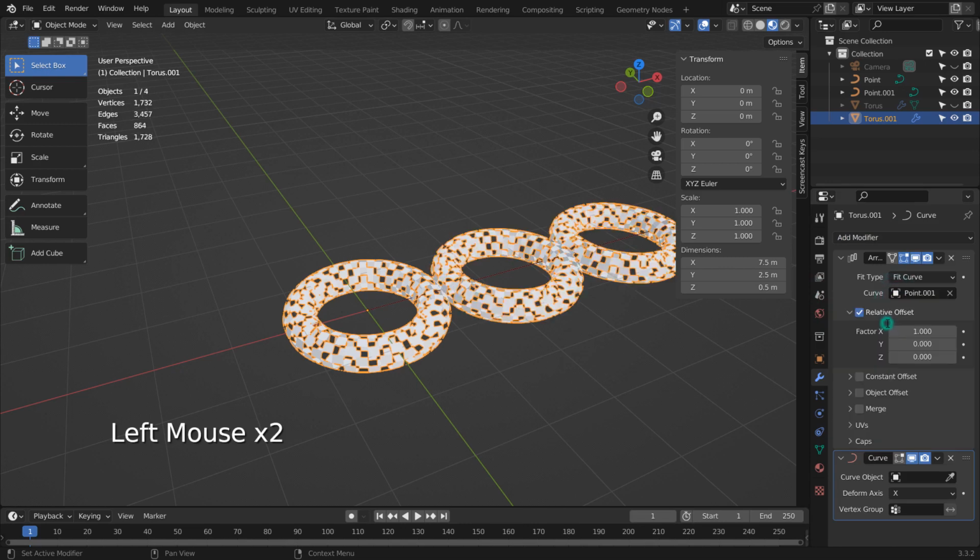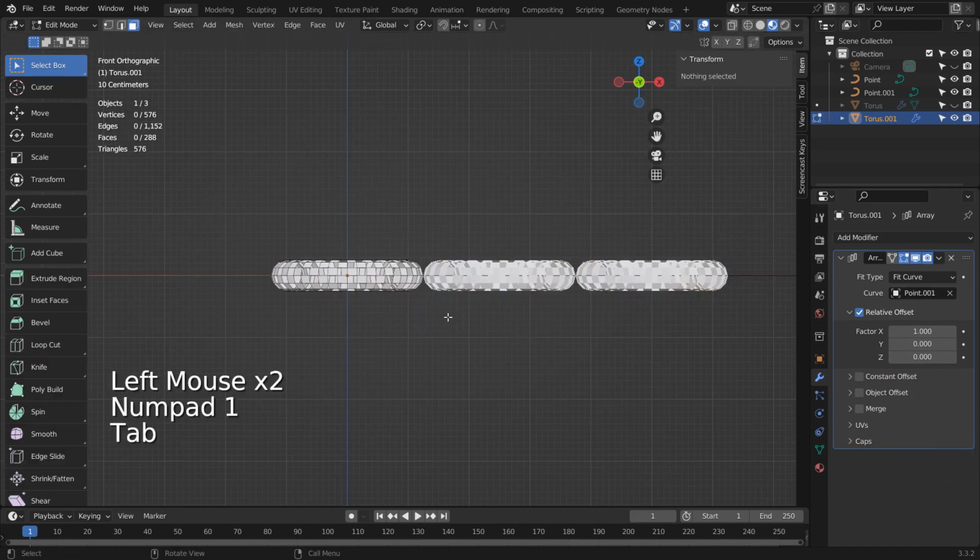I think we can only use the array modifier for this project. Let's rotate the mesh in edit mode.